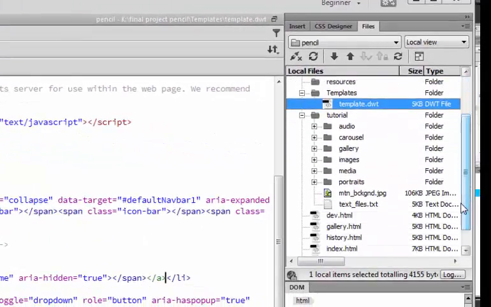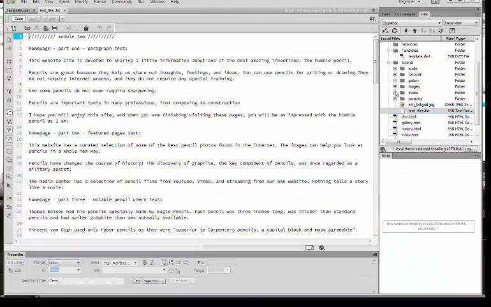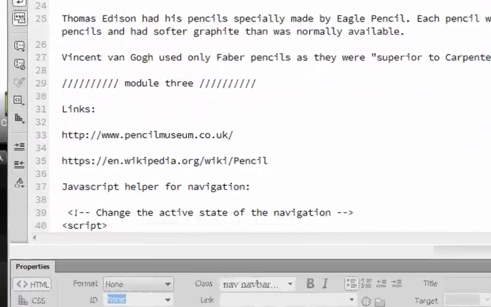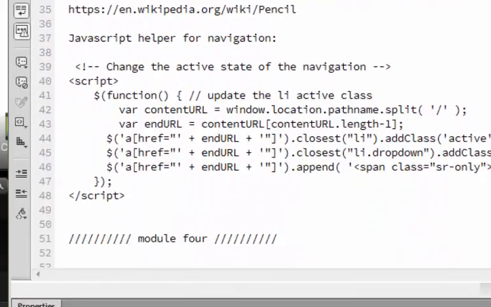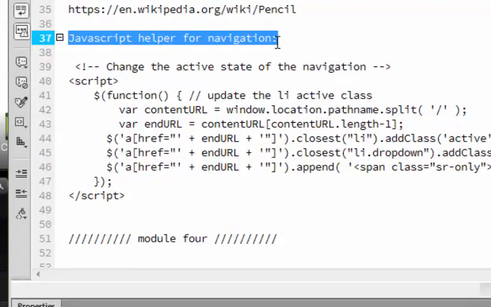If we go to our text files, remember our text files? I'm going to double click to open up our text files, and I'm going to go down here to module 3, and I have some JavaScript. It says JavaScript helper for navigation. Now we have never used our little extra JavaScript feature yet, but let's do it now. And you don't really need to know what any of this means.